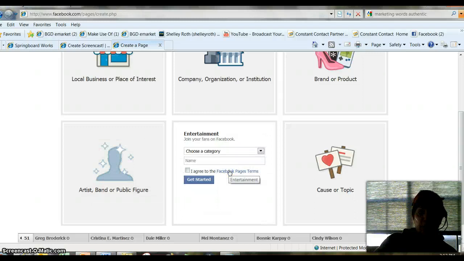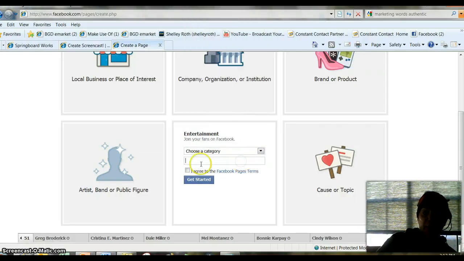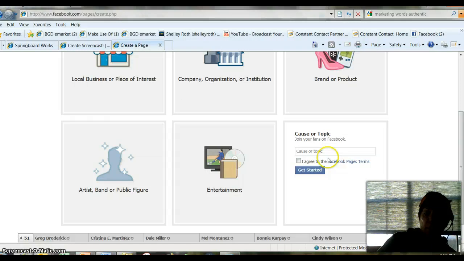Entertainment is more for community pages. You might select an area of interest, a particular movie or TV show or video that you like, and you would select that, put the name of it. And lastly, if you have a cause or a topic that you want to generate, both the entertainment page and the cause or topic page will be community pages that other people can come to via Facebook.